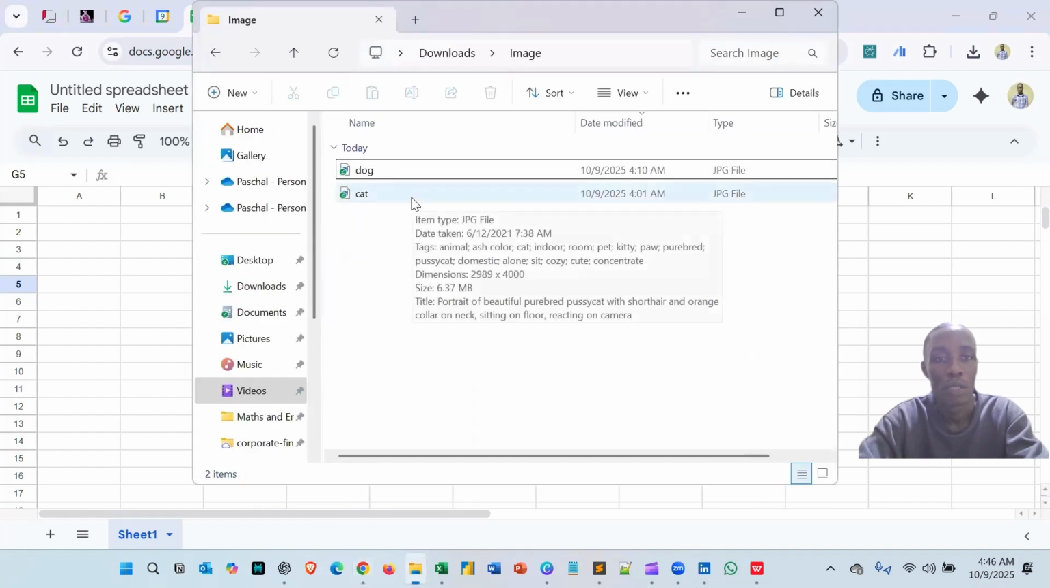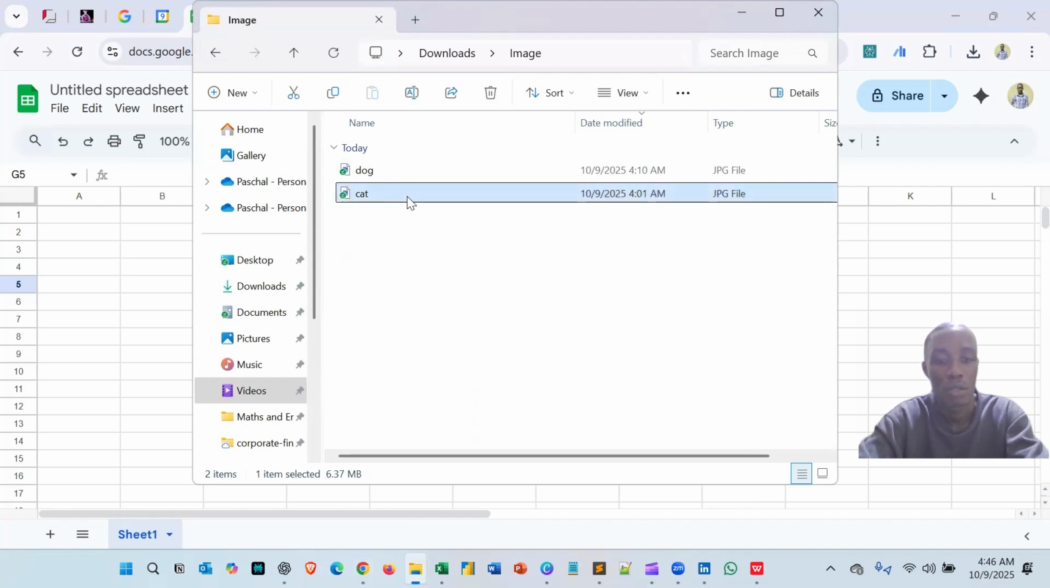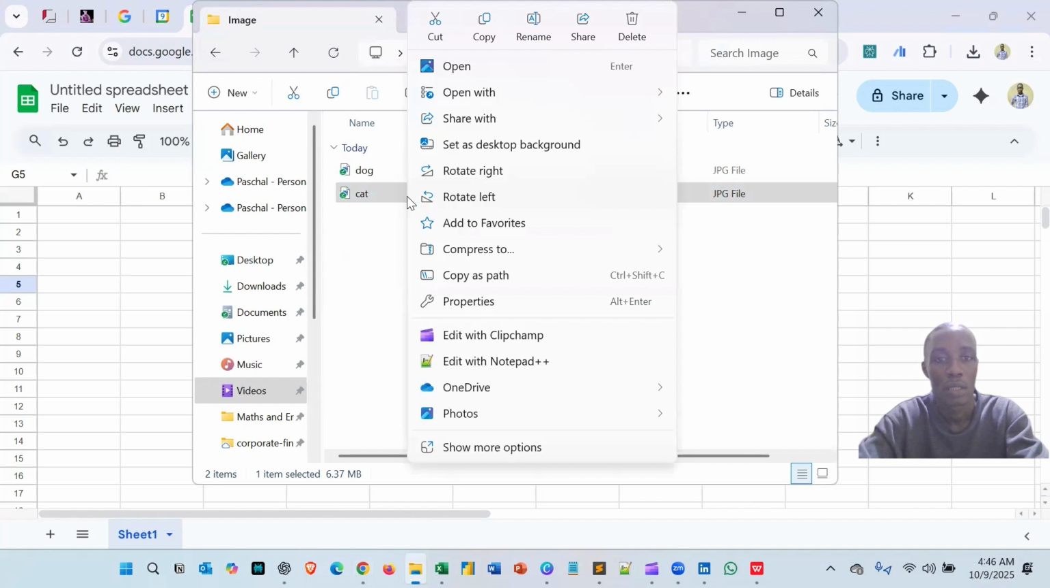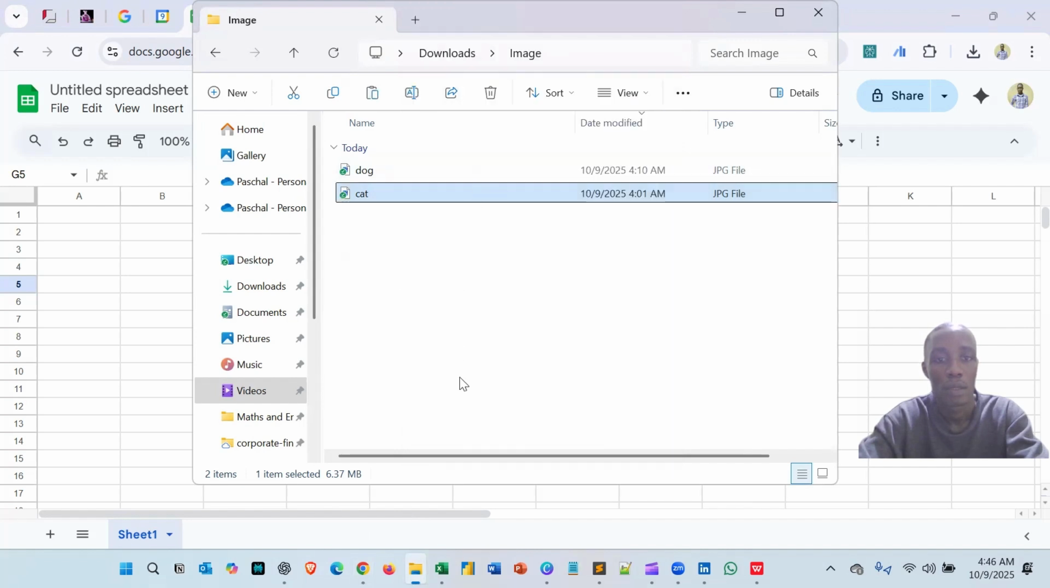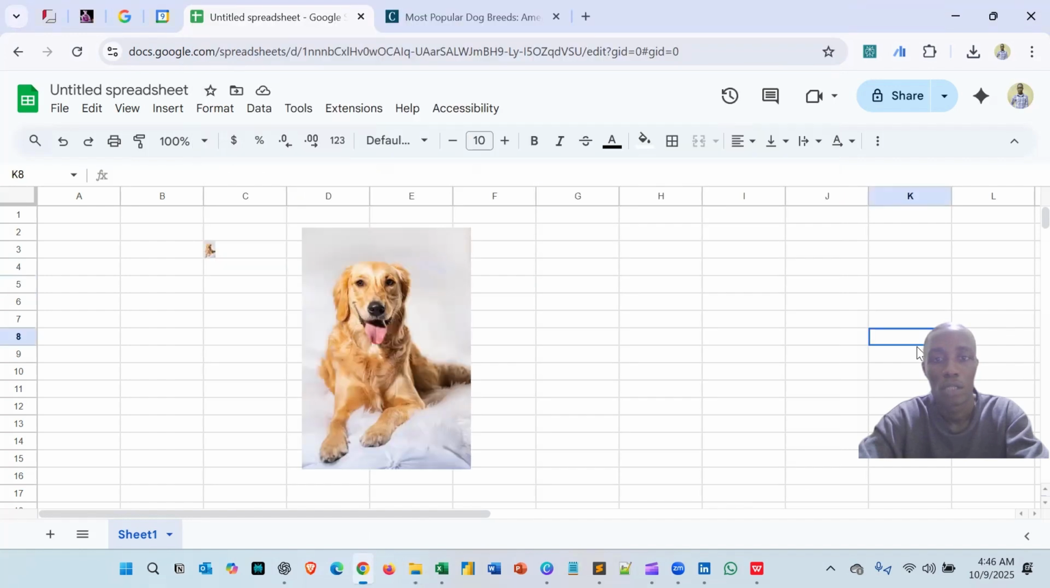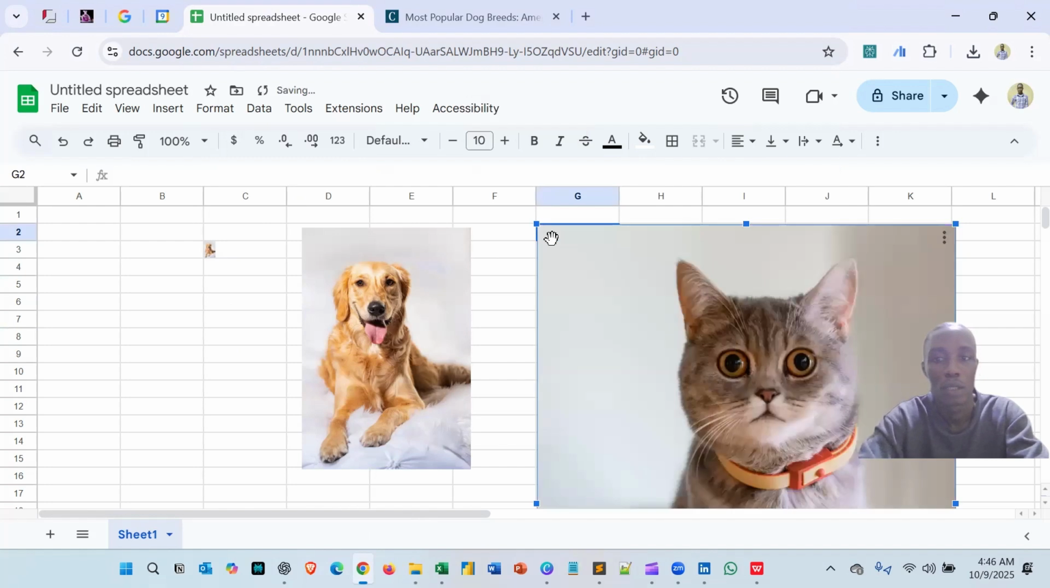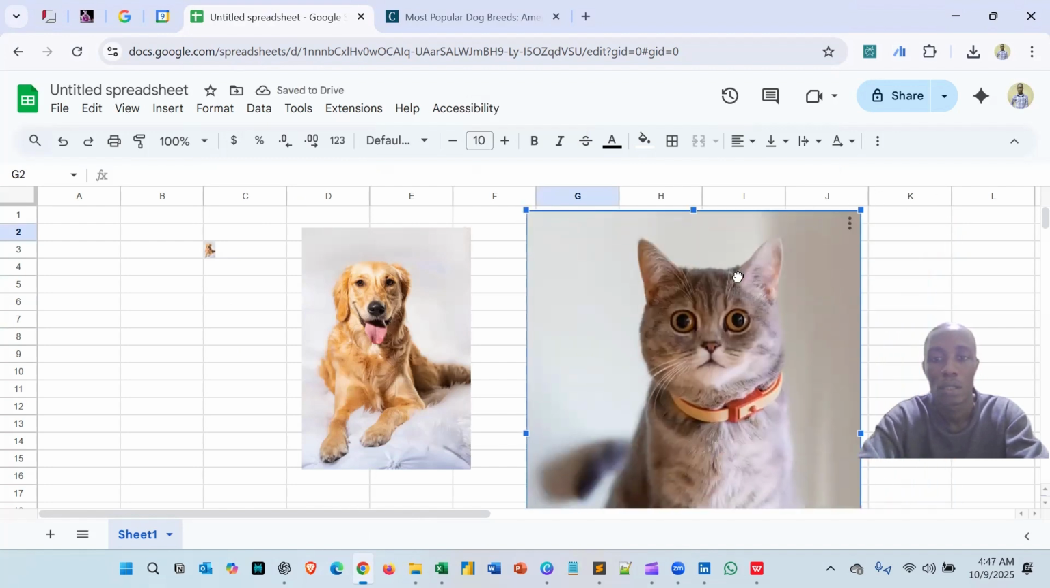So what I can do is to just come to my file manager and I want to copy this card. Let me just select copy here, then come back to my sheet. I can do a Ctrl V to paste it, and you can see it has easily pasted the image.